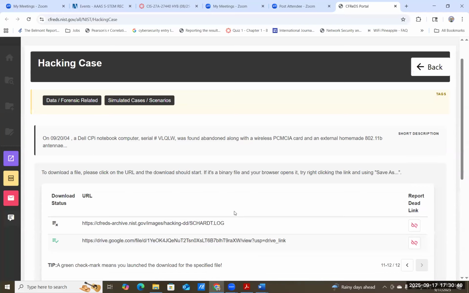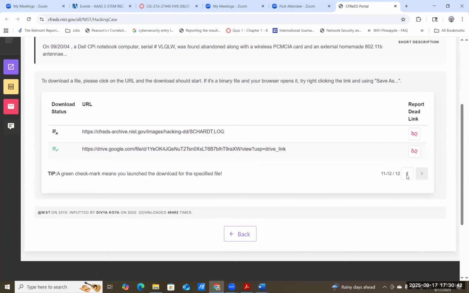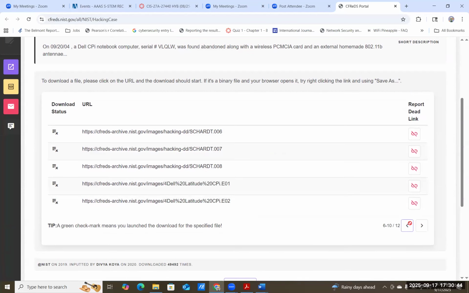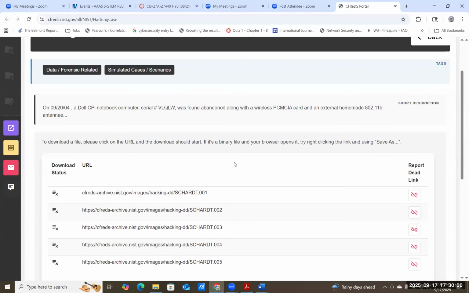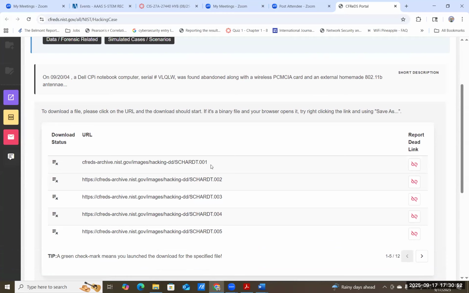If you go back to the website, this is when we click on the hacking case, right? You would see that if you click on the hacking case, there's part 1, part 2, part 3, part 4, part 5. I go to the next page, there's 8 parts. That's if you use DD. Now, if you use FTK or another software, you would need the E01, the E02.